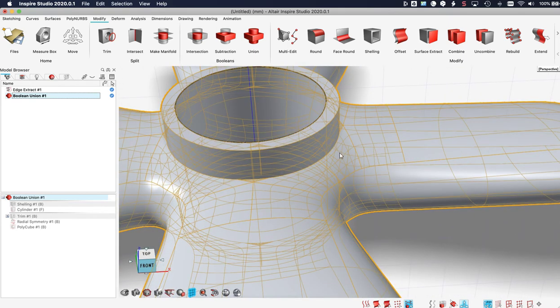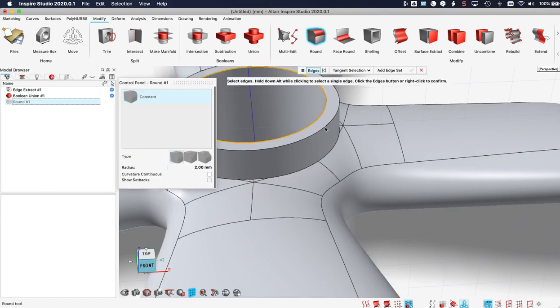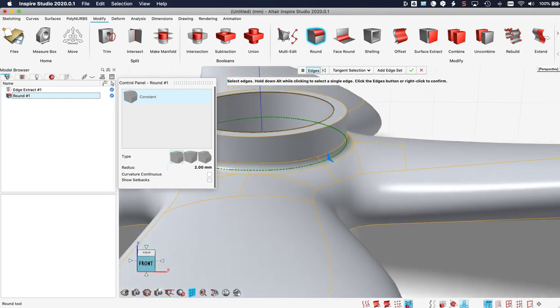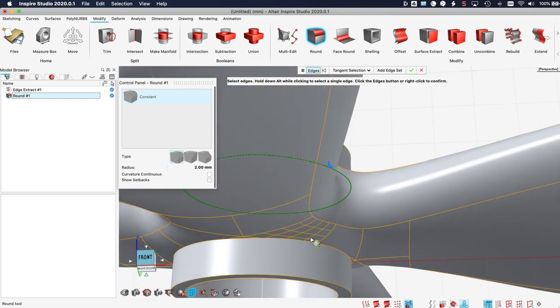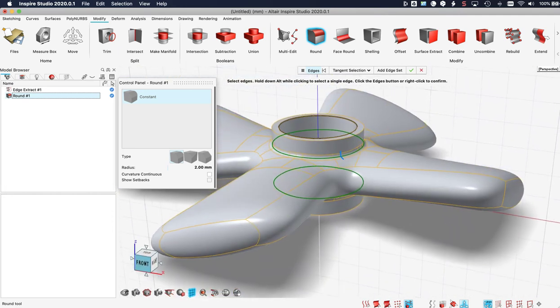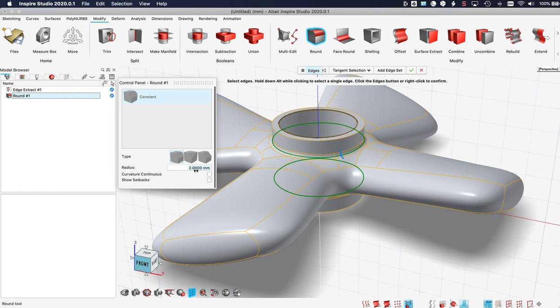The transition of the surface I want to smooth out a little bit, so I pick the round tool and then I click this edge. Automatically it will go full round, and I do the same for the bottom. The default is 2 millimeters, but let's make it 3 millimeters. And I'm done, so I right click and I right click.